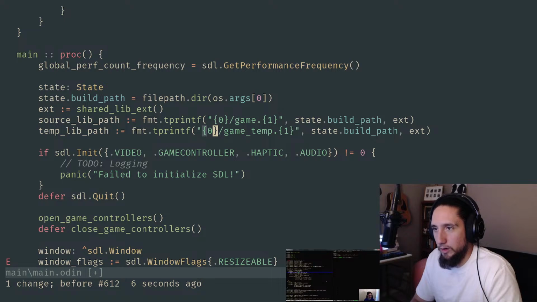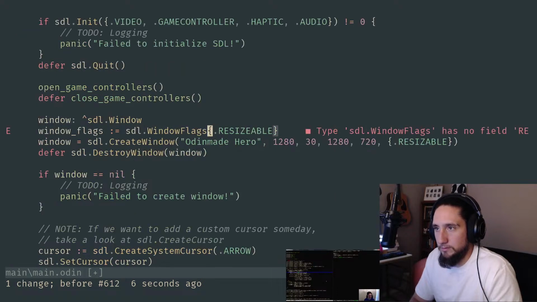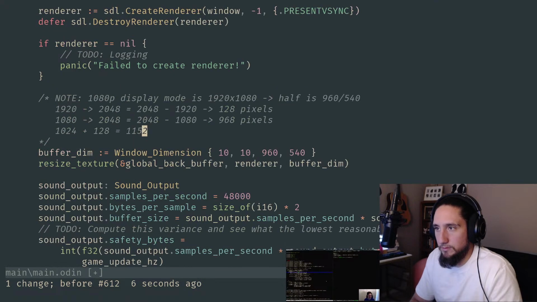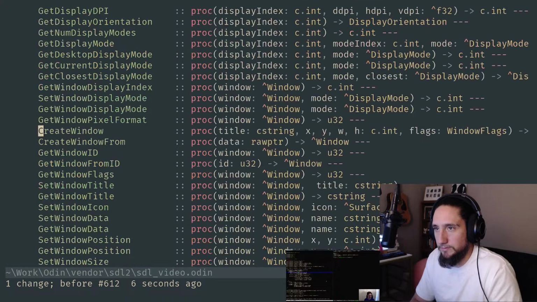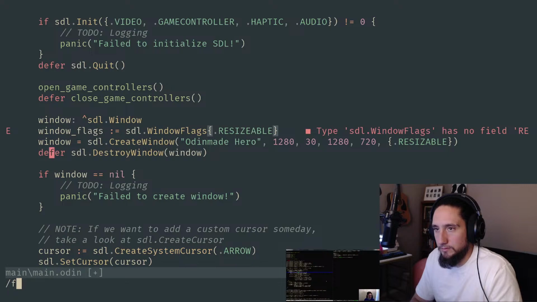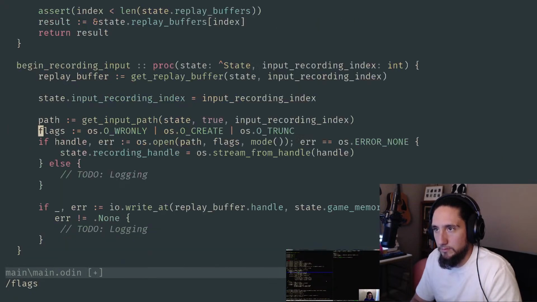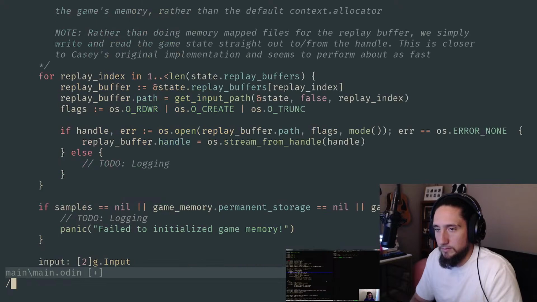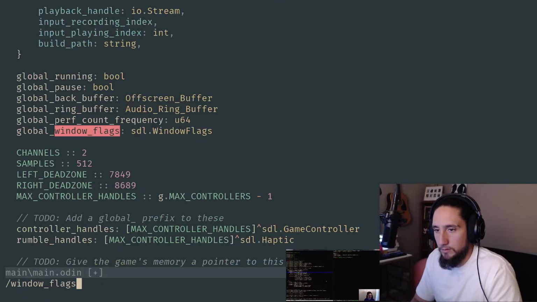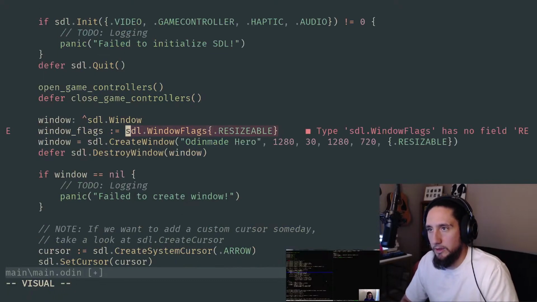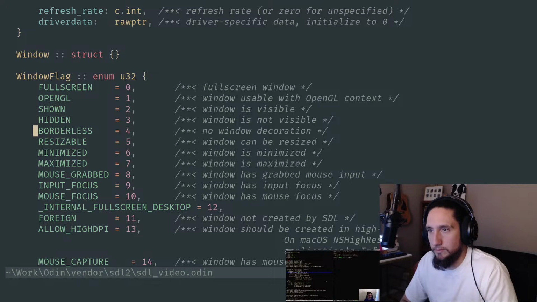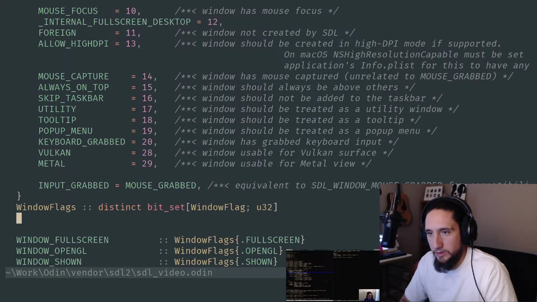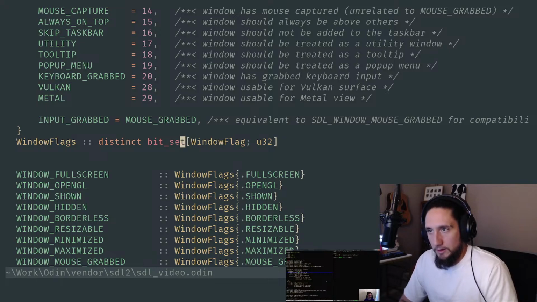I thought I was doing this elsewhere, where I've got my flags and I'm just storing it in a variable and then passing it off. But it's telling me that window flags does not have any member. There's just something that I don't quite understand with these bit set things in Odin.